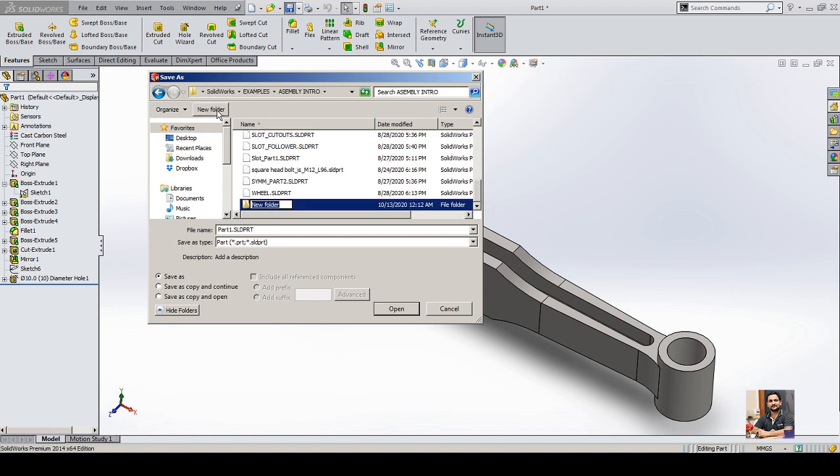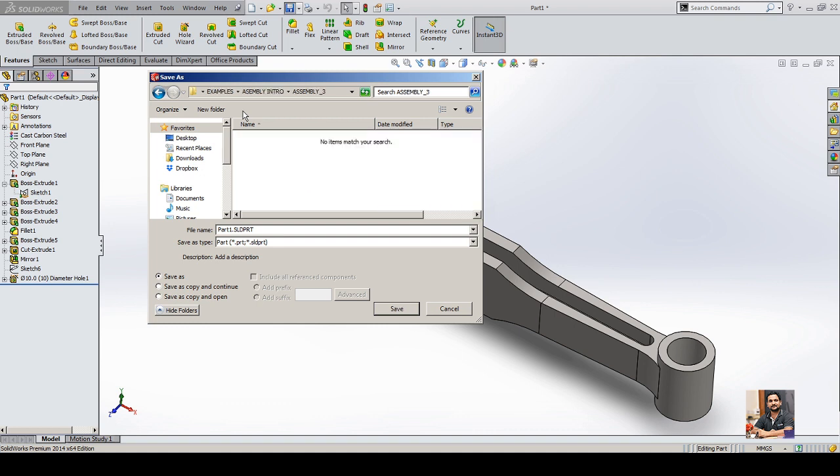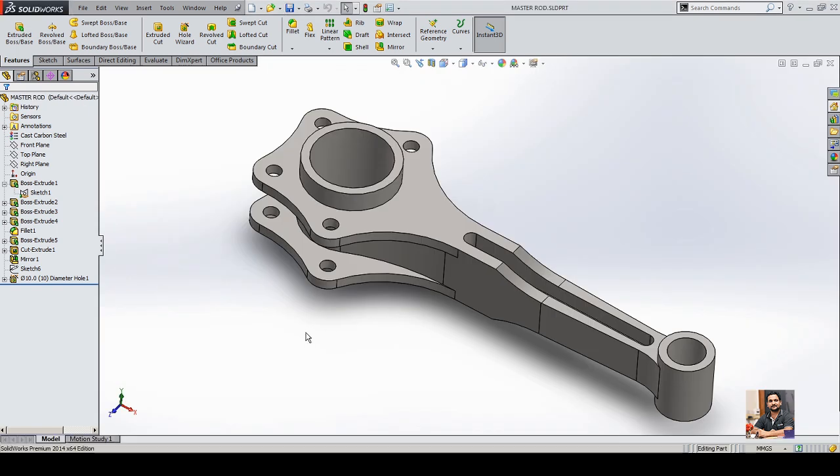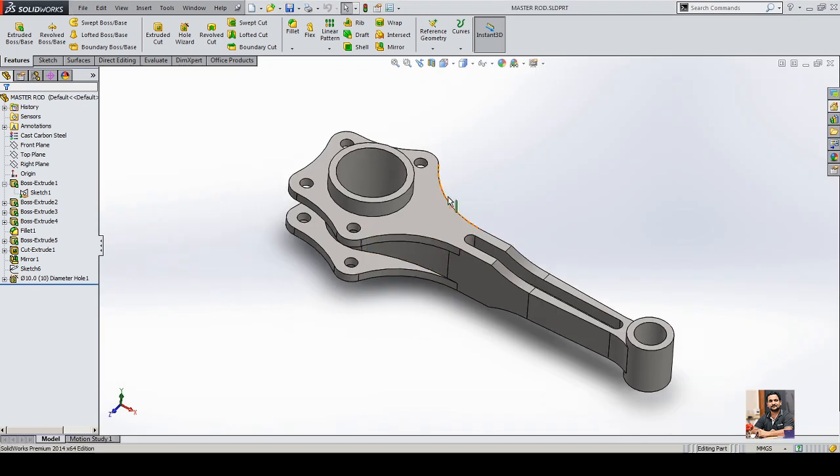Let's call this file assembly 3. Name this part as master rod. It is a .part file. Click save and we are done.